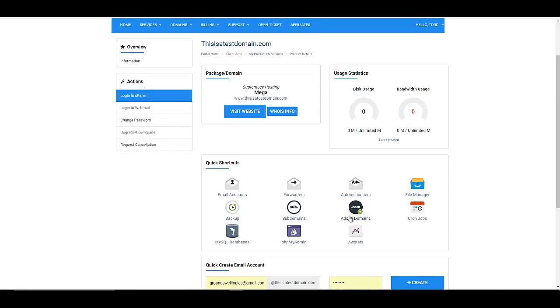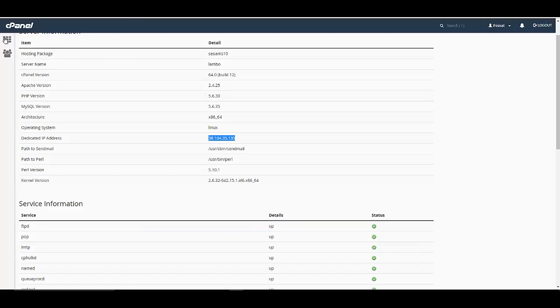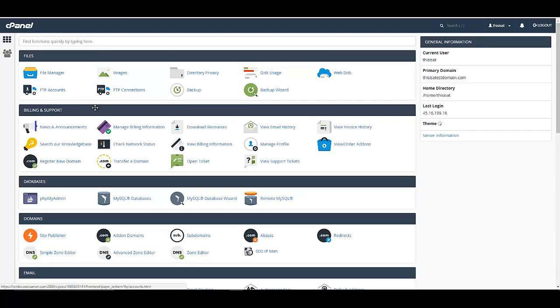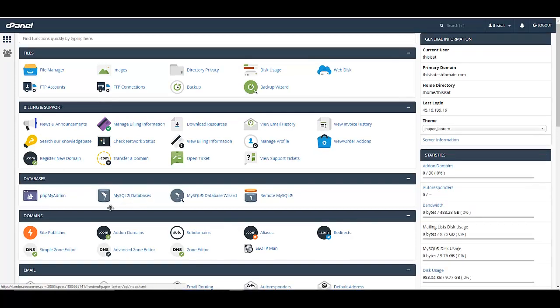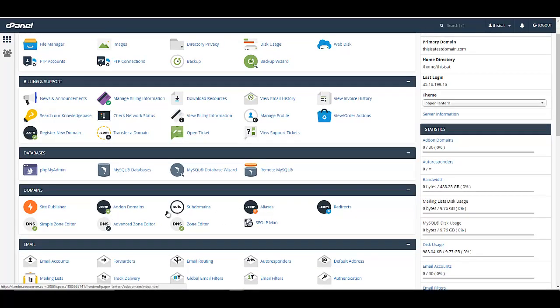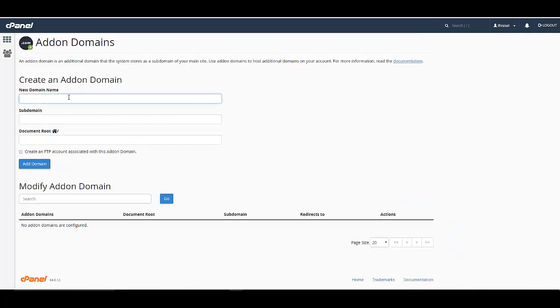You can click on this icon right here, add-on domains, and obviously you can do the same thing here and find add-on domains right in here in the domains section. Okay, add-on domains right here. Same thing. All right, so let me create a new domain here. Let me go copy the one I'm going to use here.